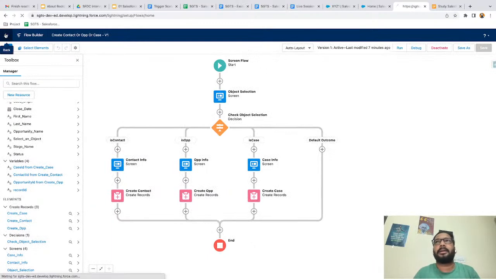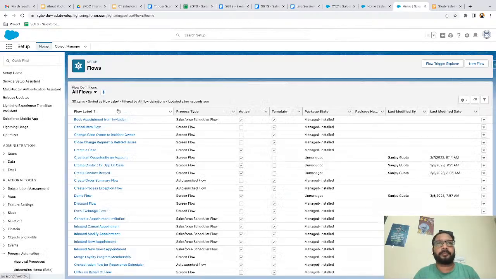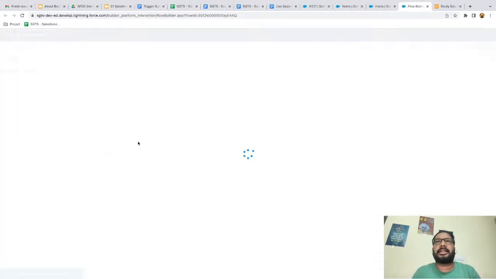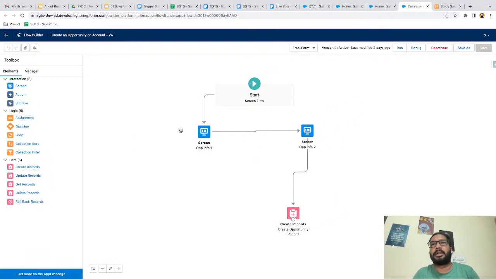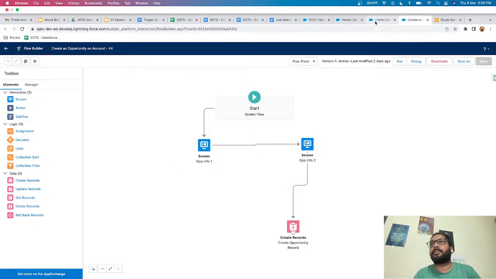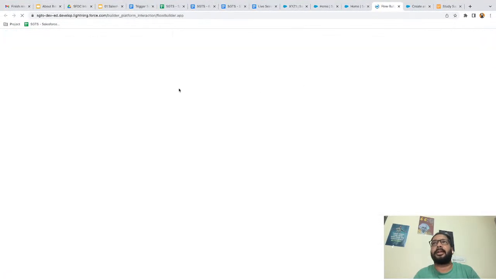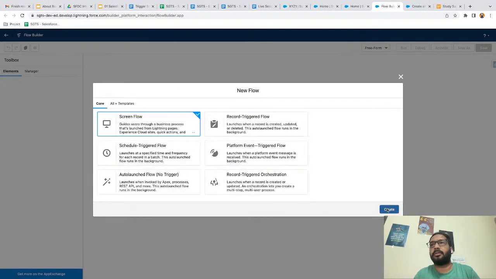So I am moving back so that I can create a new flow, and I will be reusing one flow that we created earlier. So I'm opening that one. In the first session of screen flow, I created this one so that we can create an opportunity. I will be reusing this flow in the parent flow. This flow you can consider as the child, and the parent flow I am going to create, and we will reuse this flow in that. So I'm creating one flow: clicking on new flow, screen flow, clicking on create.